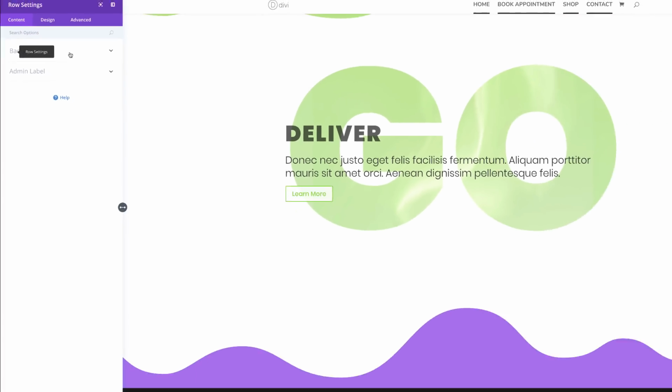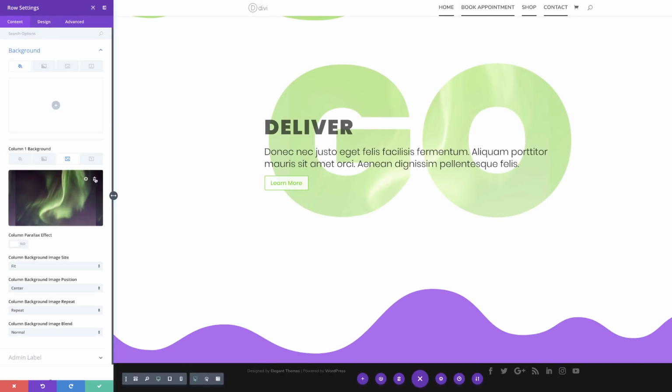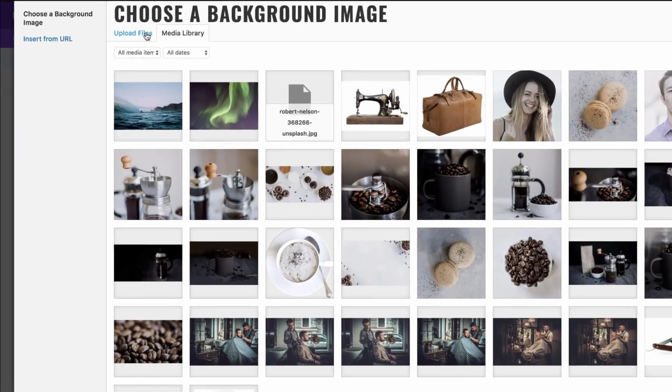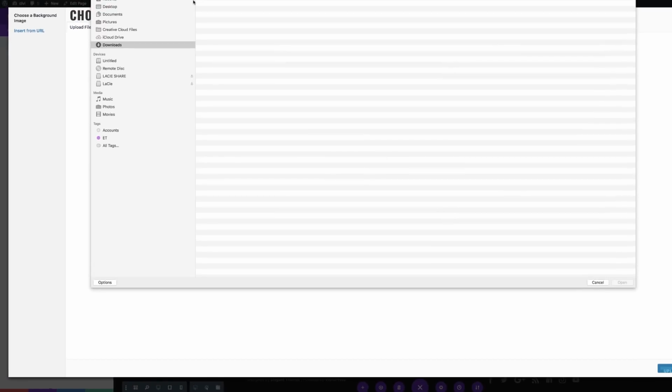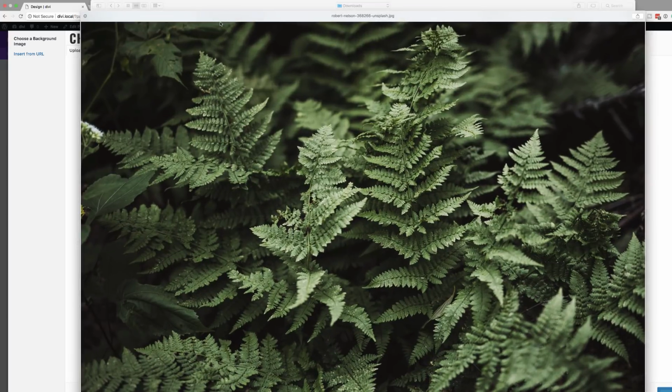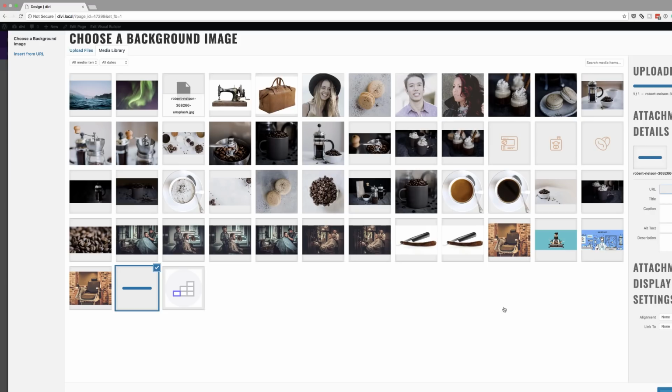And then I'm going to come here to my row settings, click on background, and then I'm going to delete this image right here. Click this plus button, and then I'm going to add my image. So my image is in my downloads folder, so let's go ahead and upload it. So I'm going to click here on upload, select files. So I'm just going to search for my image. Right, so it's this one right here. I'm going to double click on it.